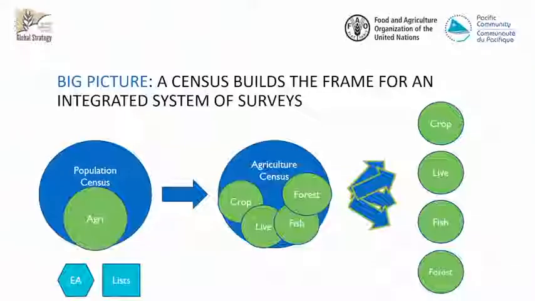So this is a typical cycle of agricultural statistics. This is called an integrated system of surveys. An integrated system of surveys always starts with the population census. The population census helps us to define the frame for all other surveys in the country.